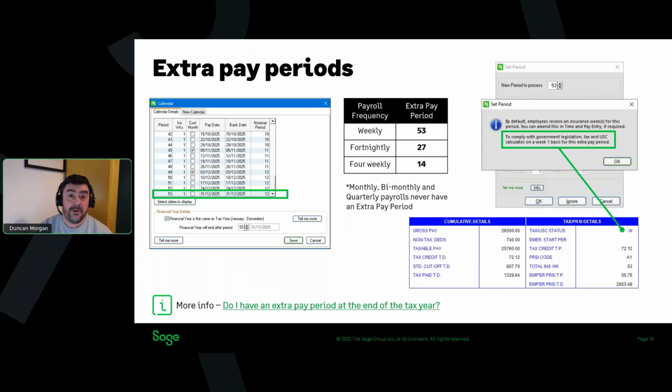You would simply set the period in the usual way, but you will then see a pop-up message that tells you that to comply with government legislation, your tax and USC is going to calculate on a week 1 basis. So all of that is handled for you. You don't need to change the tax status or anything in the employee details. And you'd also notice on the pay slips that the tax and USC status will show the W. So it's always worth checking if you've got one.